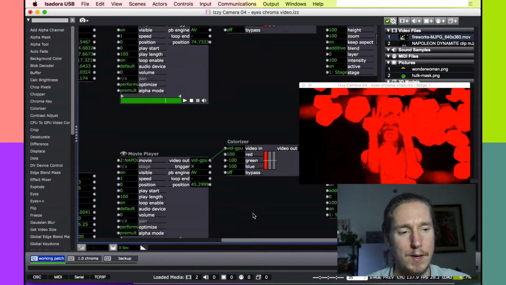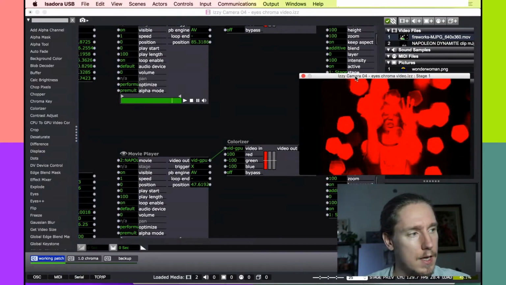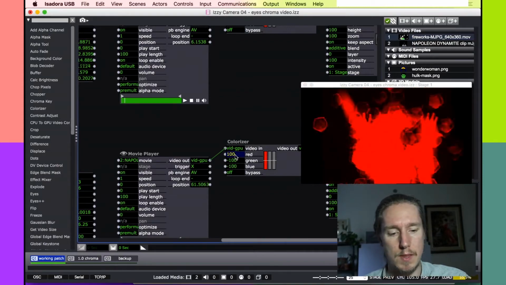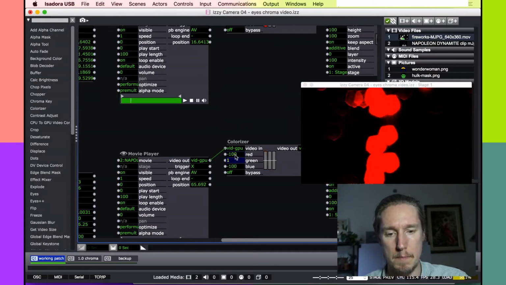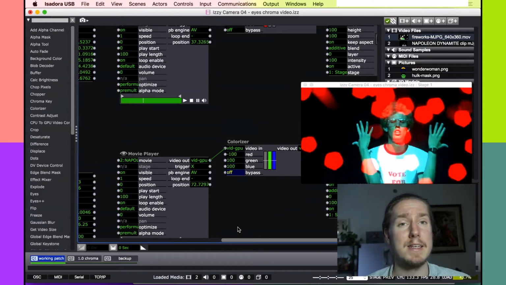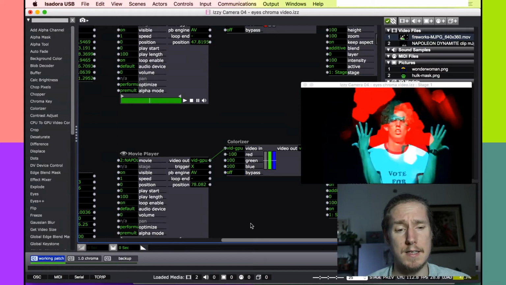Wow, he looks cool, doesn't he? And he, though, we're going to stick with the anaglyph. I'm going to make him cyan, which is green and blue. That is nice. That is nice.